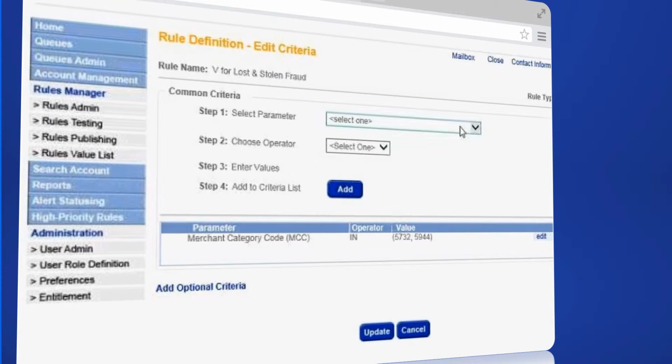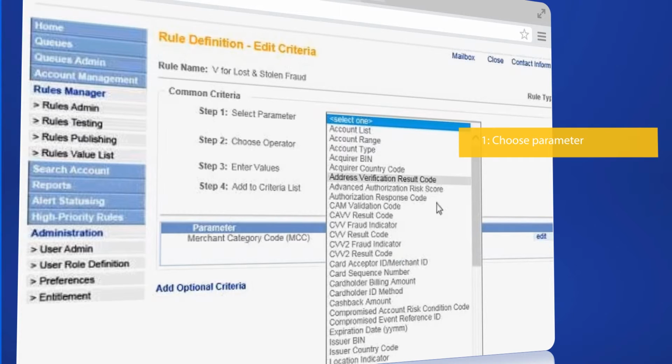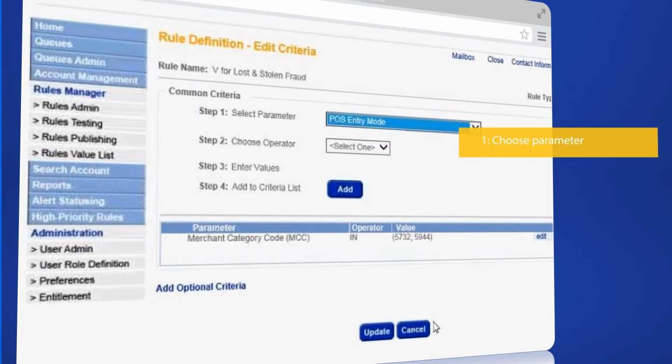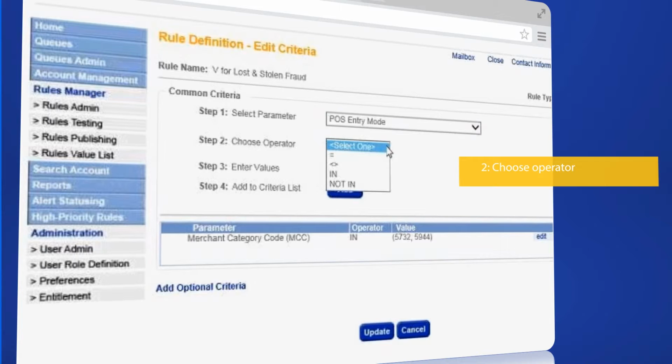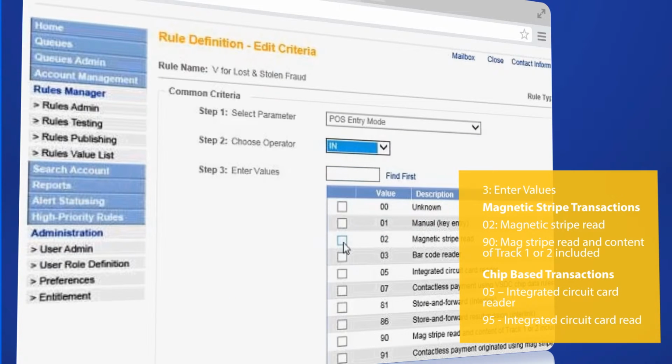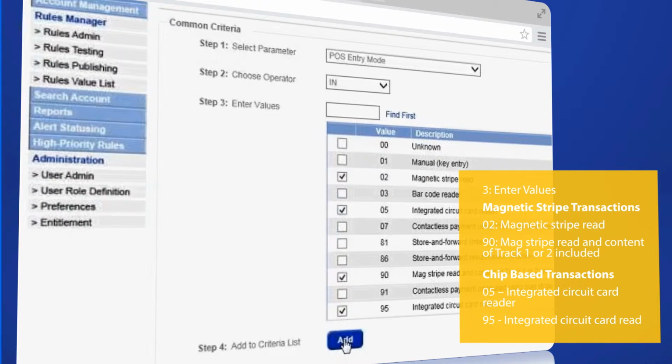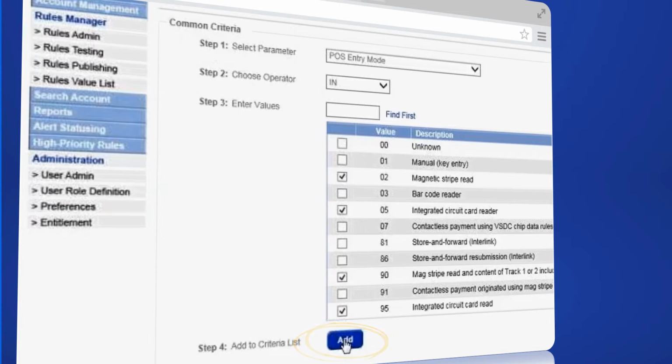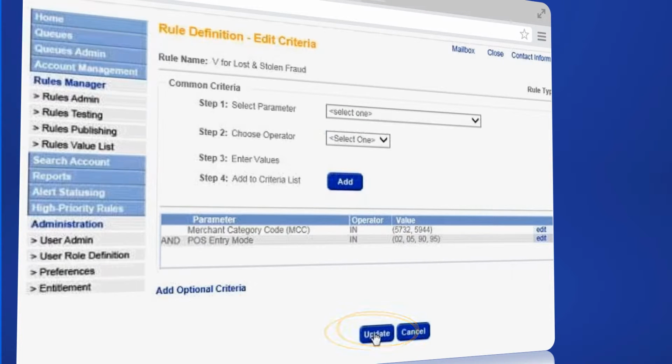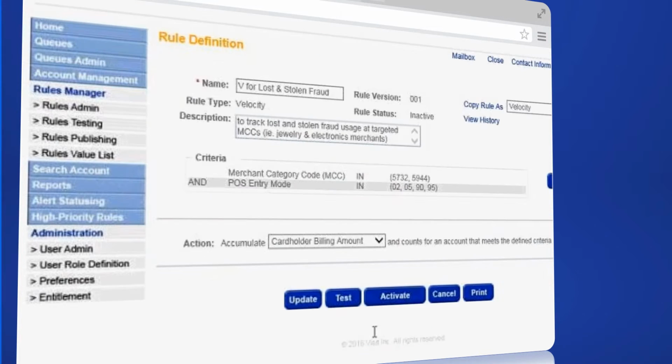Next, in order to identify card-present transactions, select POS Entry Mode from the Parameters drop-down menu. For operator, select IN and the category codes for magnetic stripe transactions and chip transactions as the values. Once you have verified your selection, click Add and Update. At this stage, you have the option to accumulate the transaction amount in either the cardholder billing amount or the transaction amount. Choose Transaction Amount in US dollars and click Update.